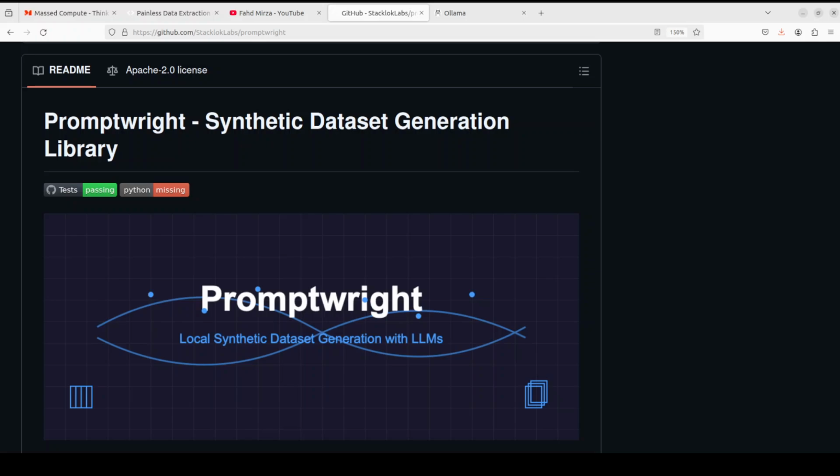In this video, we are going to install this PromptWright tool locally, and then we will also see how to generate a data set. The good thing is that these guys just have open sourced this PromptWright, which is a tool to generate large synthetic data sets using a local LLM with the help of Ollama. Specifically, the compatible models are Llama 3.2 and Mistral.